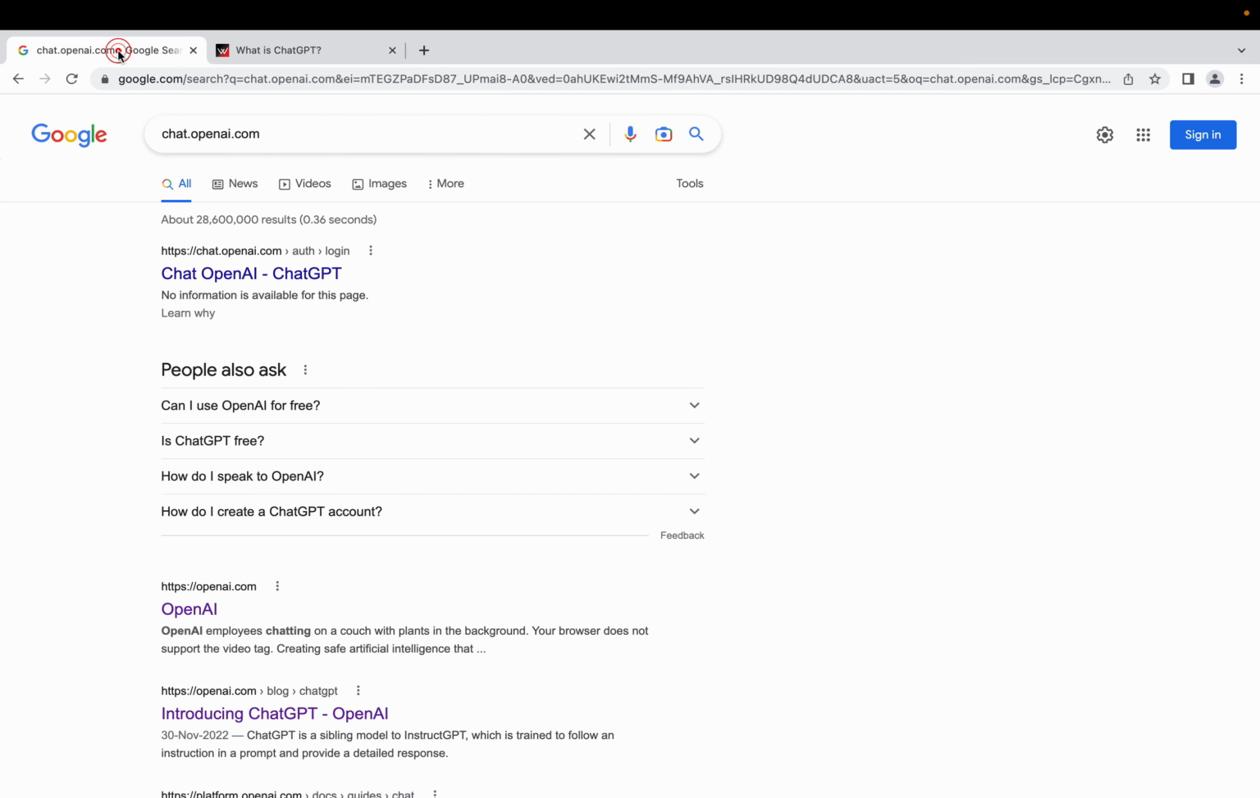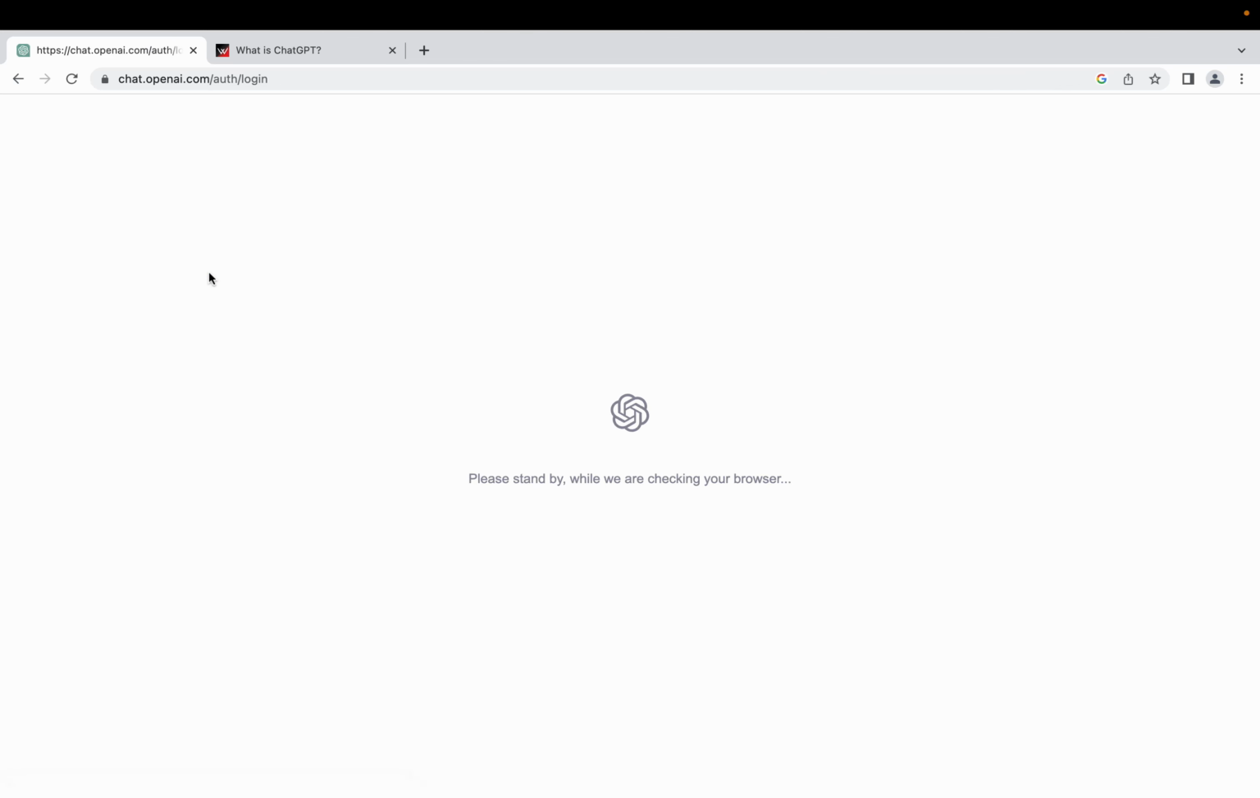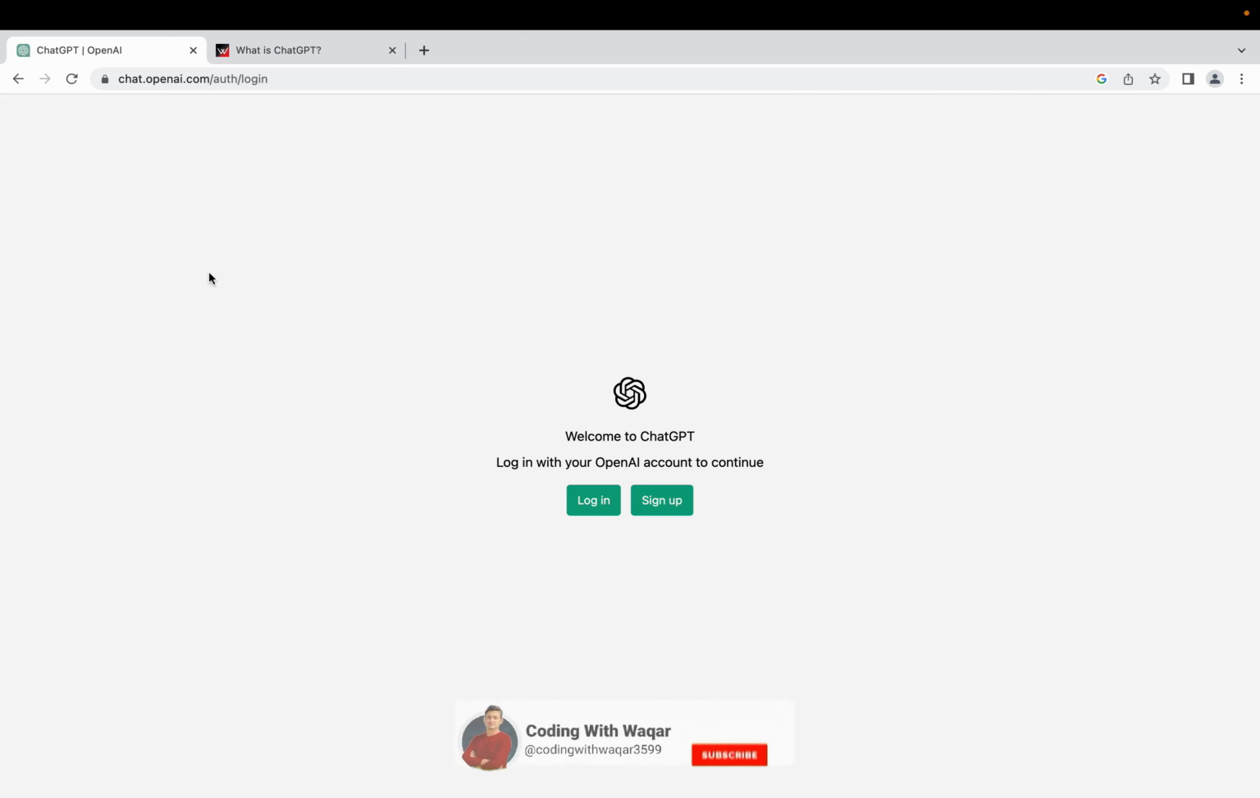Just go to the browser and type chat.openai.com and click to the chat OpenAI. ChatGPT is an artificial intelligence tool designed to understand and generate natural language. It was developed by OpenAI and is based on a deep learning architecture.